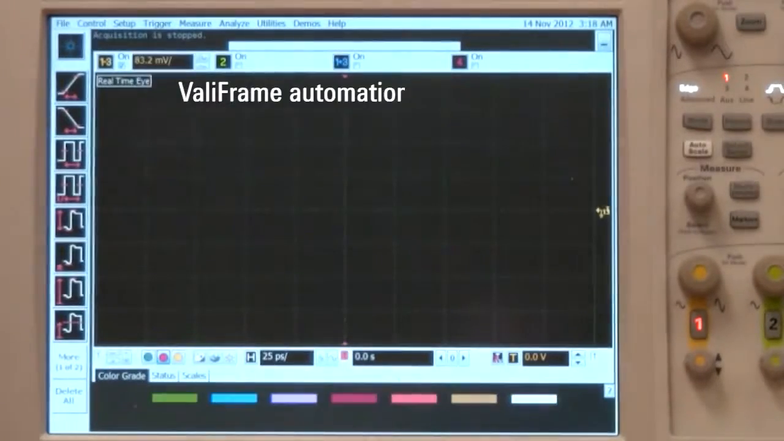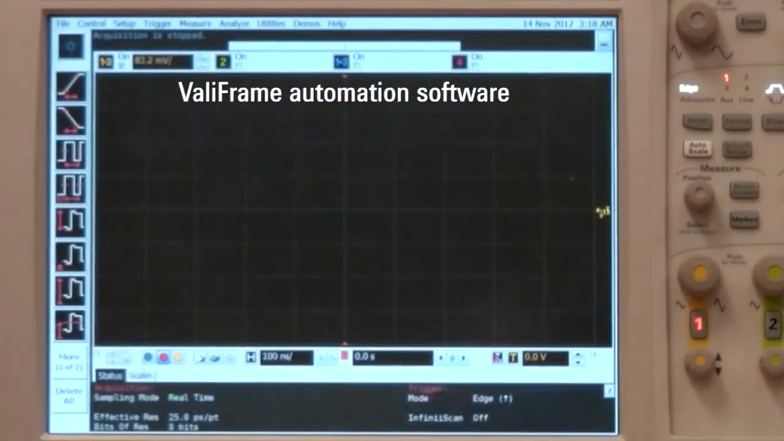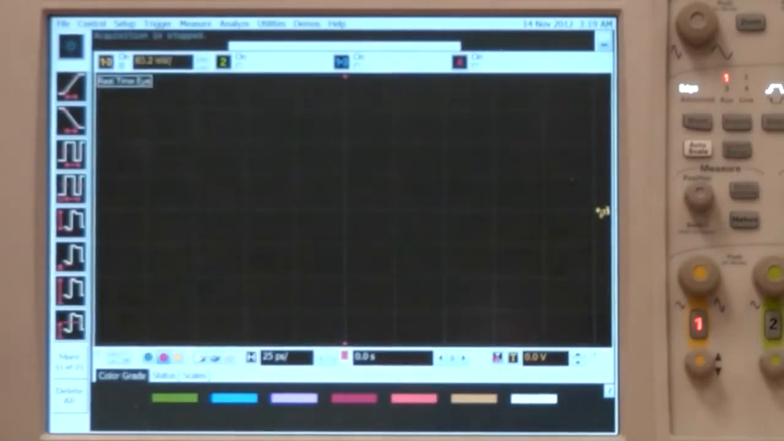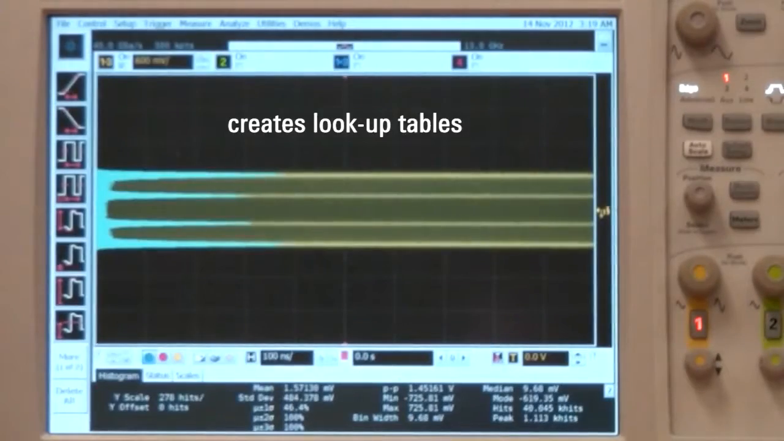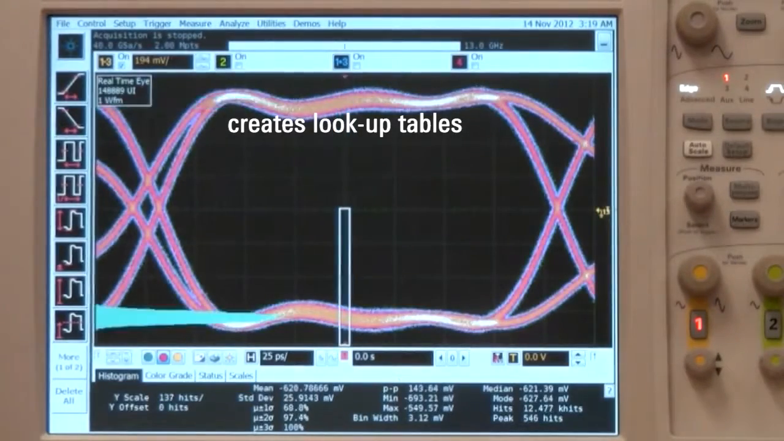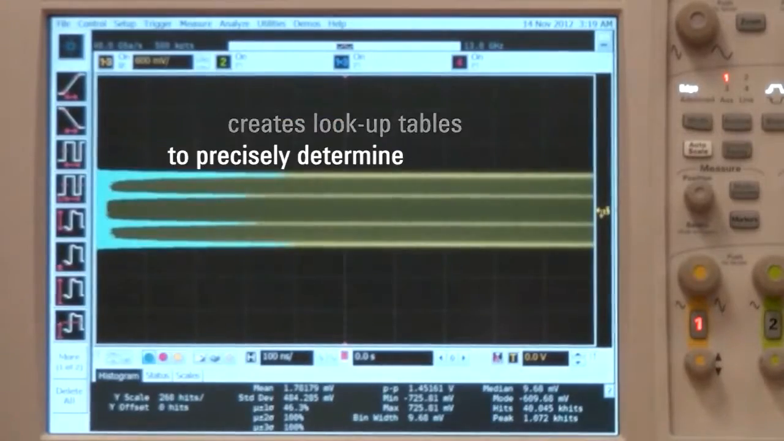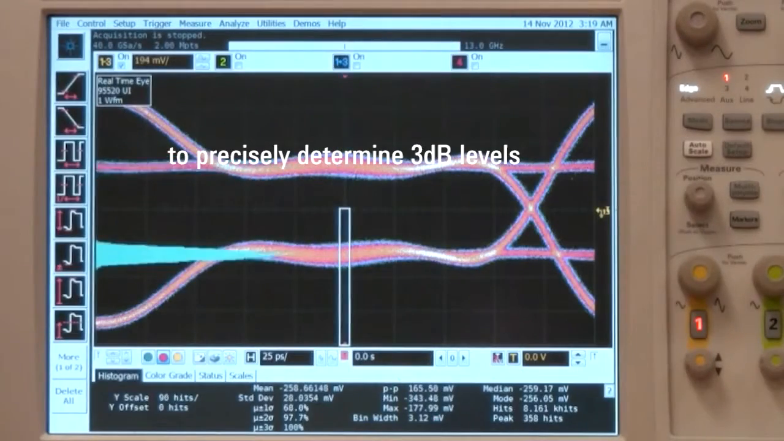Then the ValveFrame automation software will go through a table of preset values to measure the de-emphasis levels for each preset, create a lookup table, and that's how the automation software figures out precisely what the 3 dB de-emphasis level was required to be when you run the compliance test.